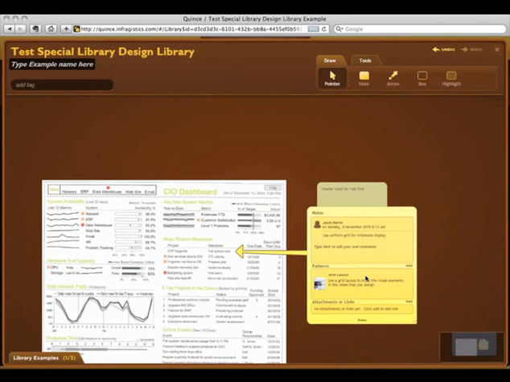So I'm going to associate this pattern with this particular note in this particular example. And I want to add a tag here for this example. So this is going to be dashboard home, and this will also be main view. So there we go. And this example name will be dashboard homepage.